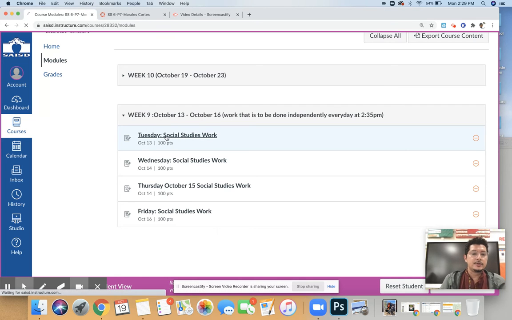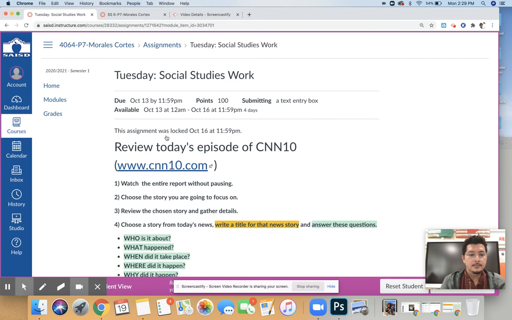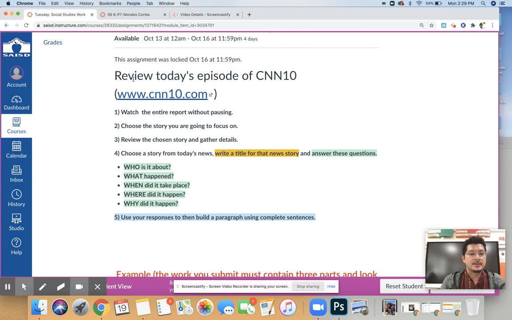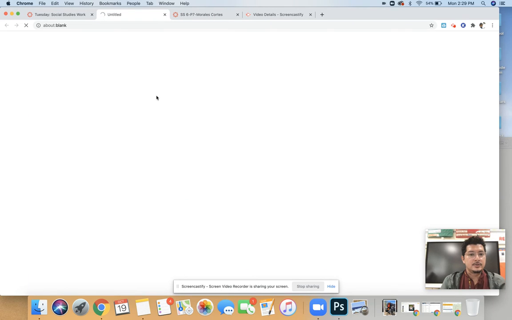So if we go into the first way of doing our work, we have here the instructions. It says, review today's episode of CNN 10. I've gone ahead and linked it there. Keep in mind, it takes you to the most current news. So for example, even if this was an assignment from 2 weeks ago, if I click on that, it's going to take me to today's news. Well, it's taking a while to load, but it will be just a news segment that consists of about 3, maybe 4 stories at the most.